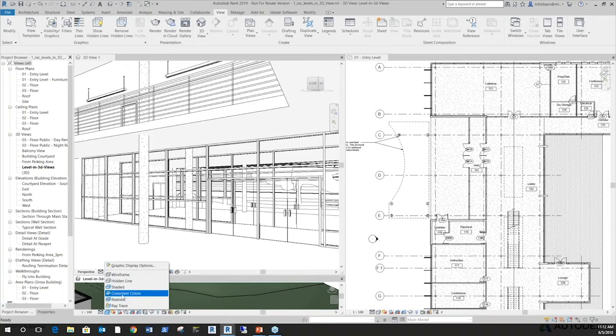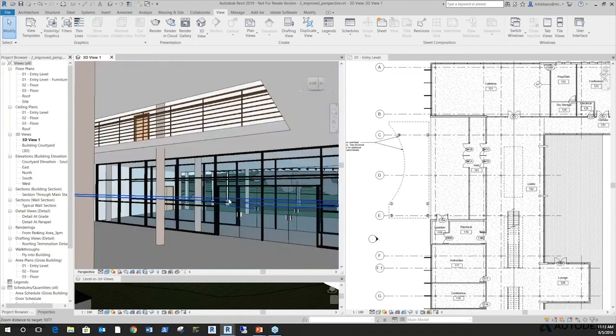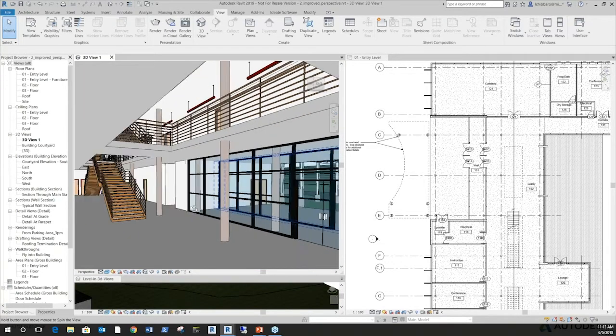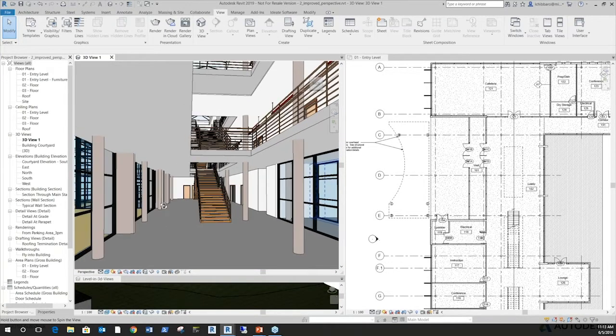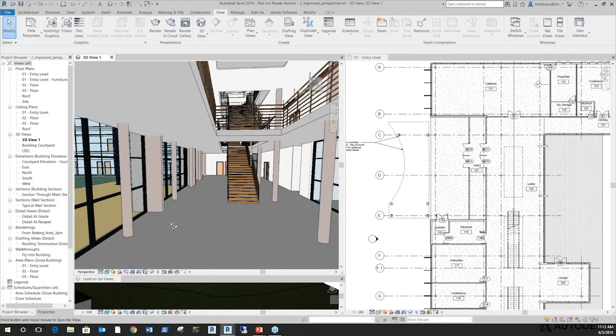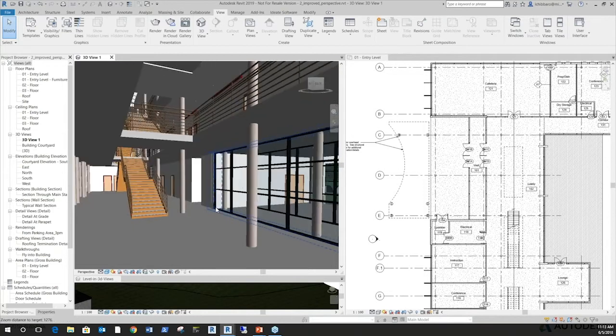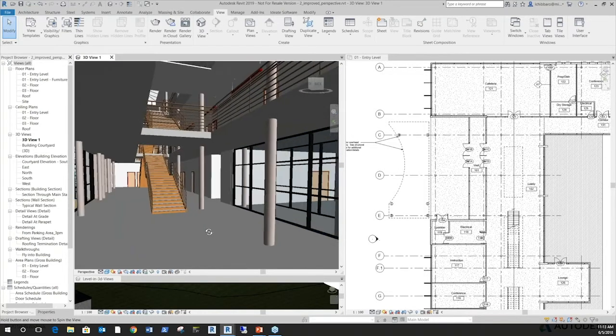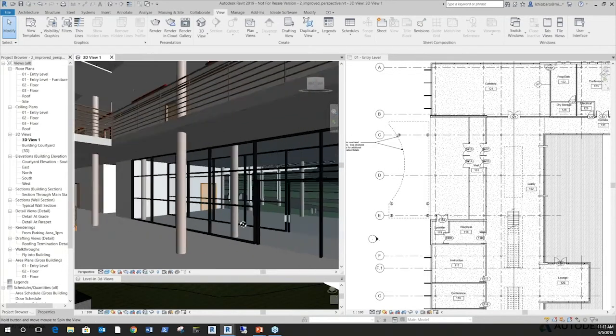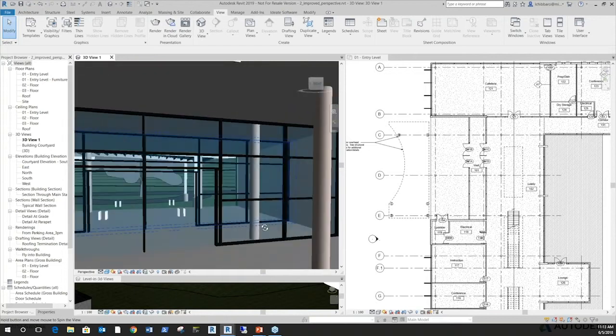So if we just happen to select consistent colors, as you can see here, it's much easier now to create nice perspective views of your models. You also have the ability to shade that model. Panning and zooming is very, very fluid.